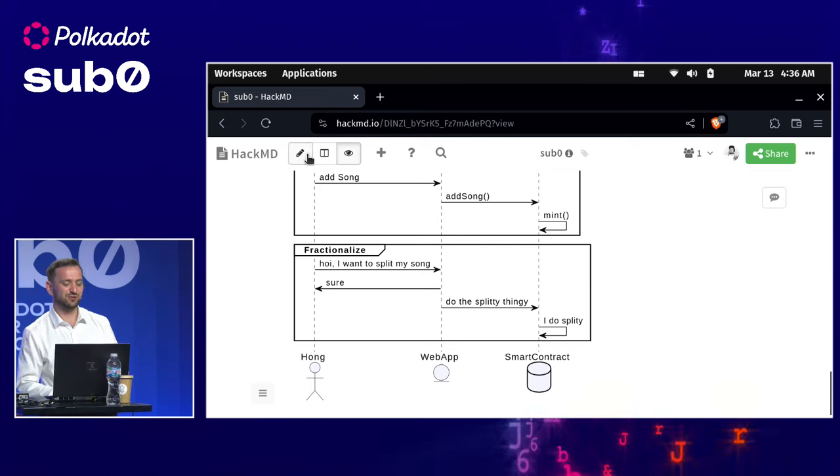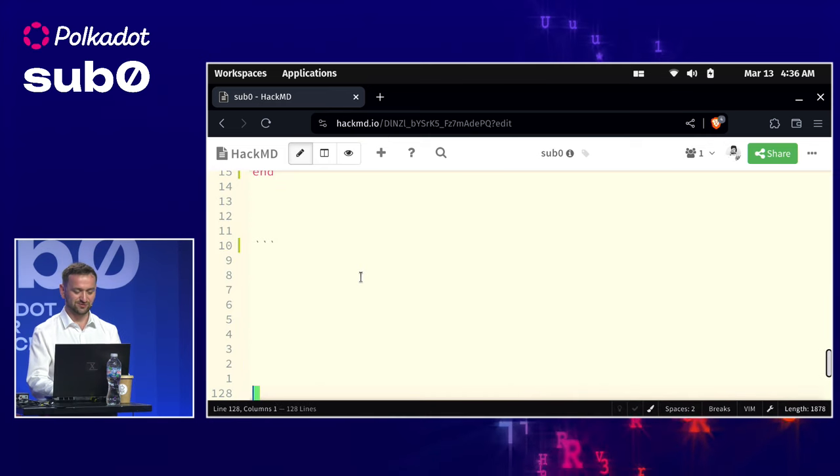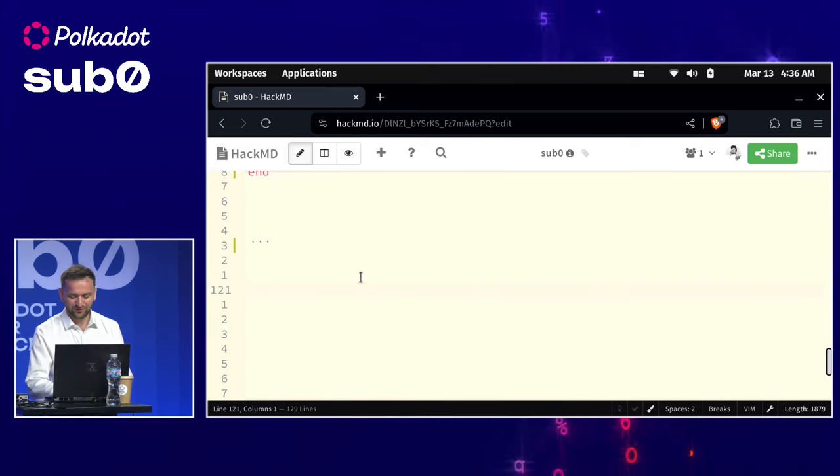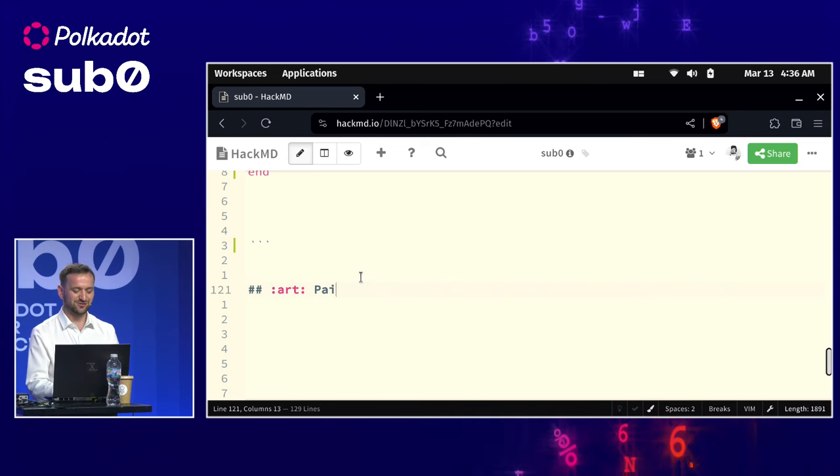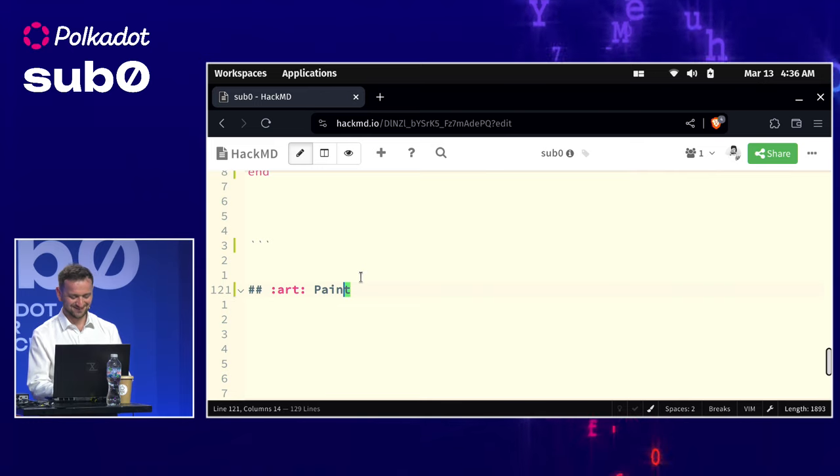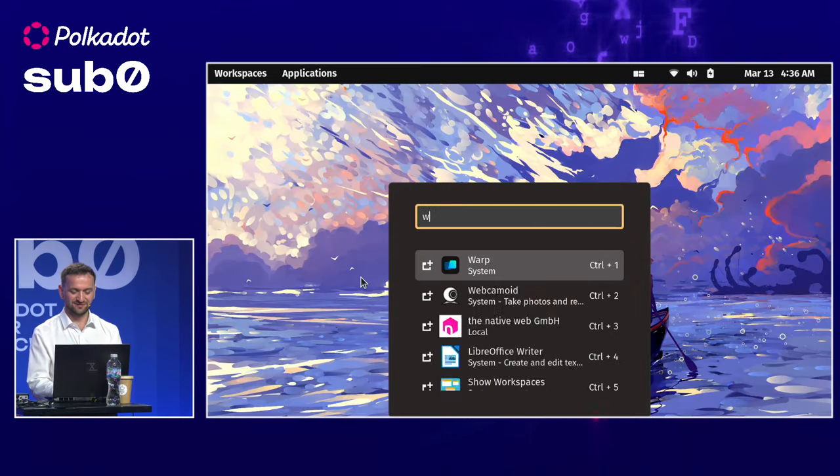In Ink, we will create a smart contract based on the things that we just did. Now we do the art. Paint, nice. Let's go down.